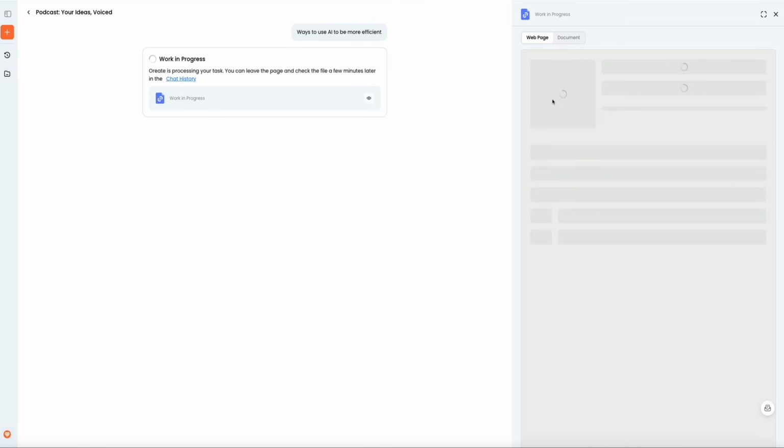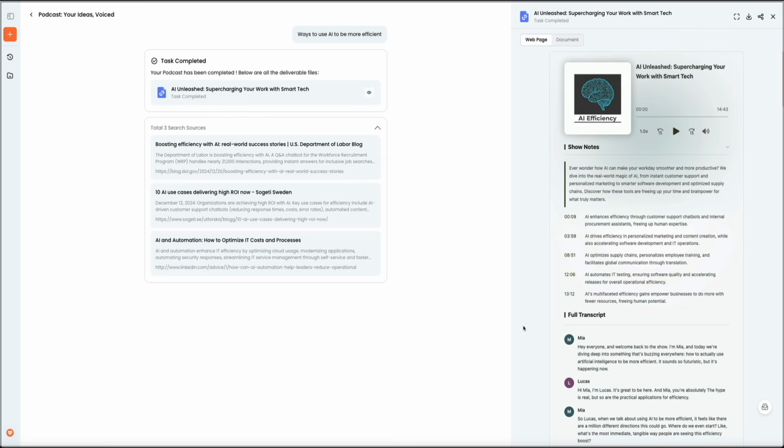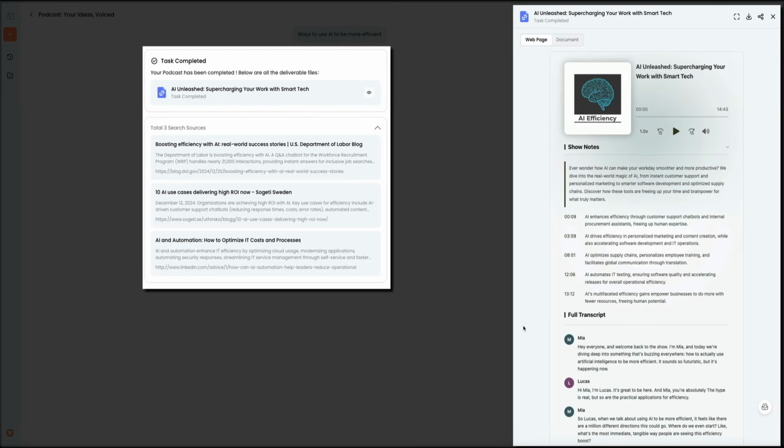Now, you'll see the work in progress screen with your topic at the top, and then on the right side, the preview area starts to fill in, but you could leave the page and come back later if you want, but I'm going to fast forward to when it's complete. And when the podcast is ready, you'll see a task completed message along with the finished episode file and the research sources the agent used to build it.